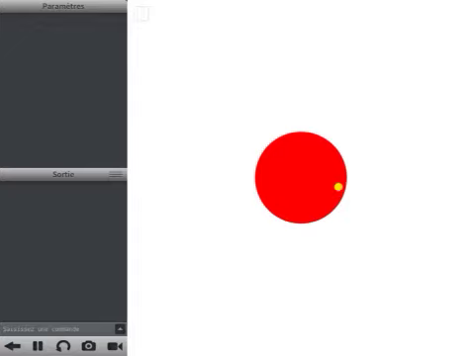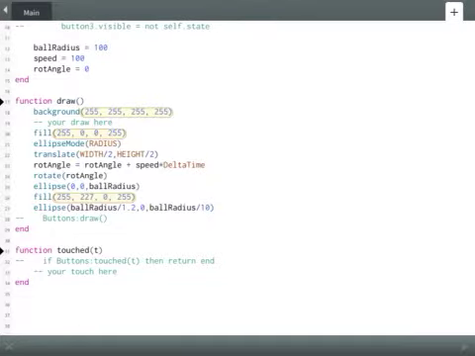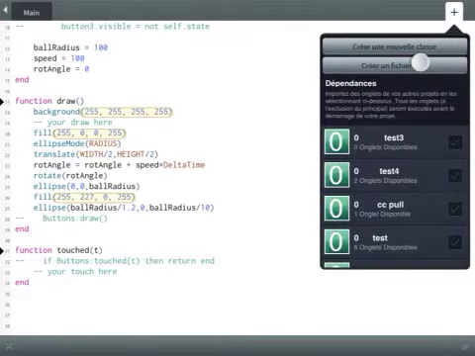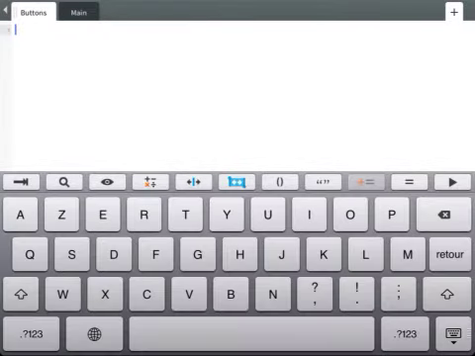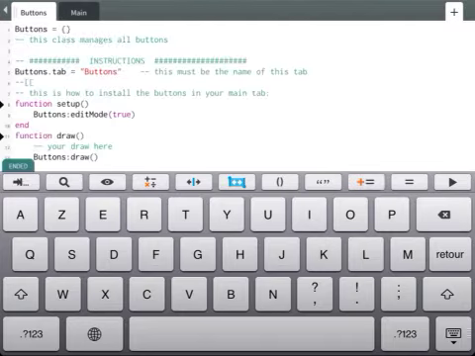So I have designed a library. I'm going to show you a button library. What you do first is you add a tab here. This tab, you name it buttons. Okay, and here you paste the code I have published on the forum. So this is the code.